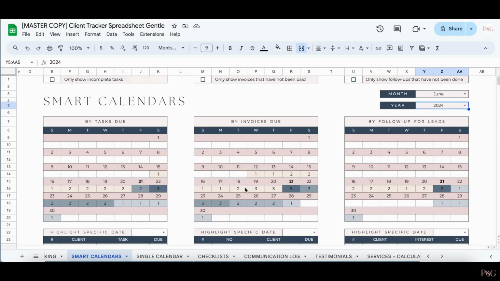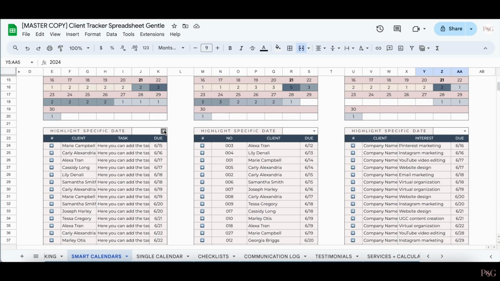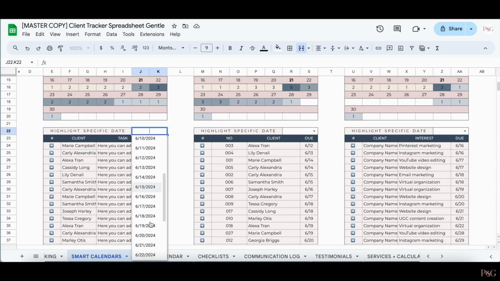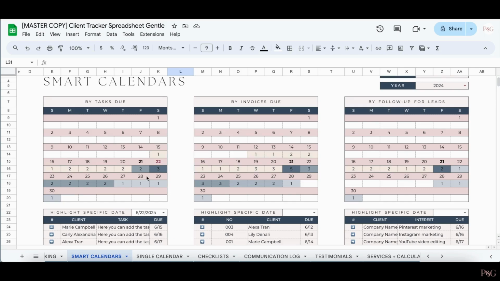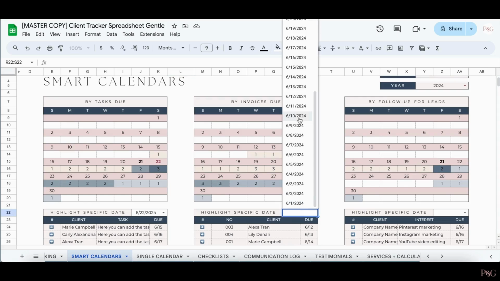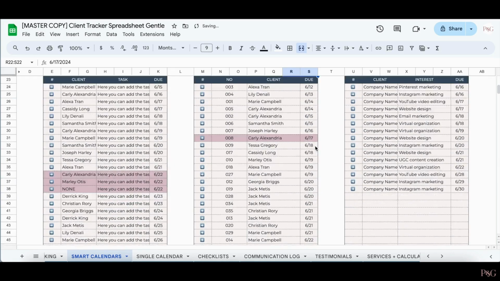Once a month and year is selected, you can also scroll down and look for a specific date within that month. So for example, if I look for June 22nd, you can see the tasks that are due on that date highlight here. You can also see that number highlight up in the calendar, so you can easily view it. You can select different dates or the same date for the different calendars.